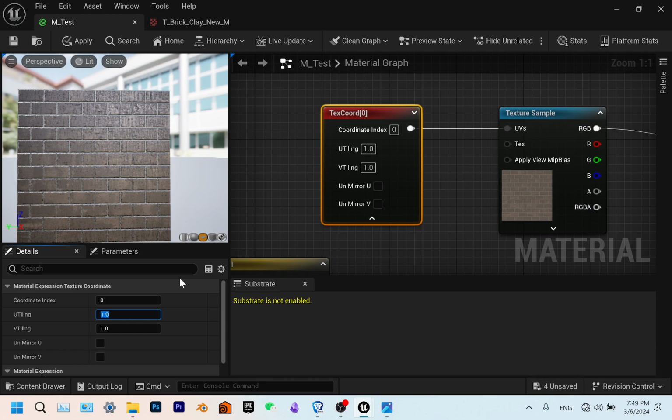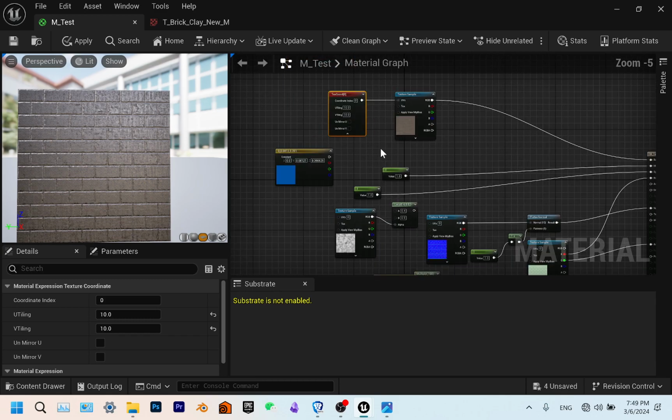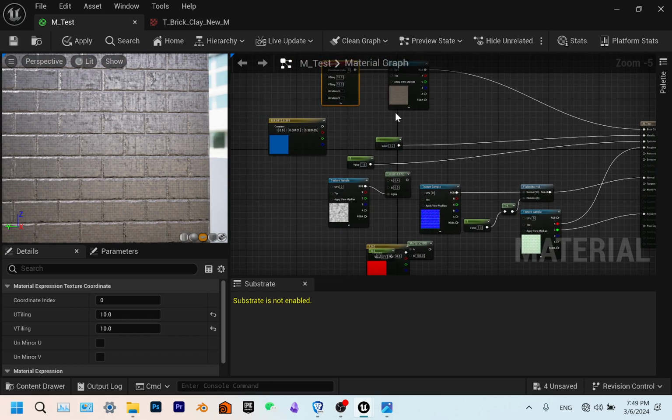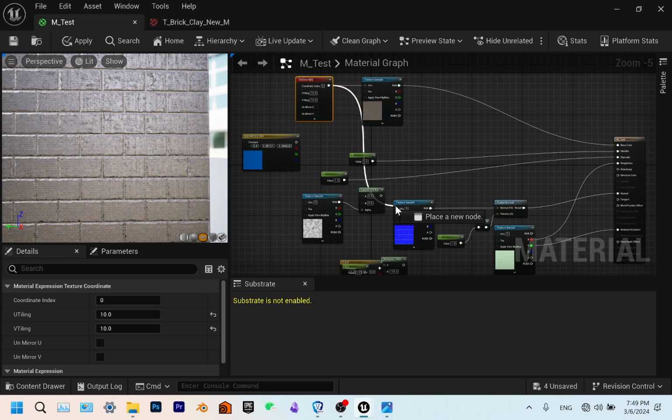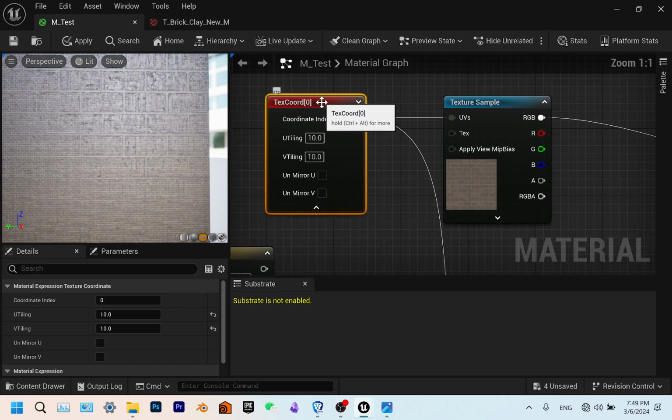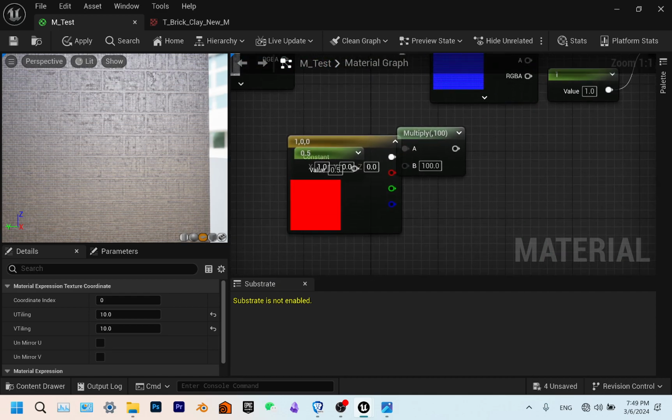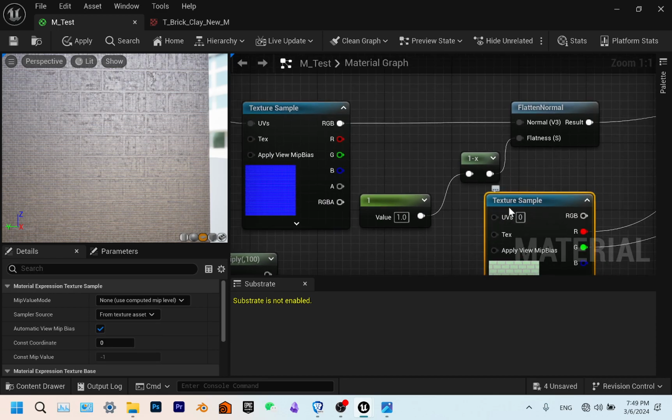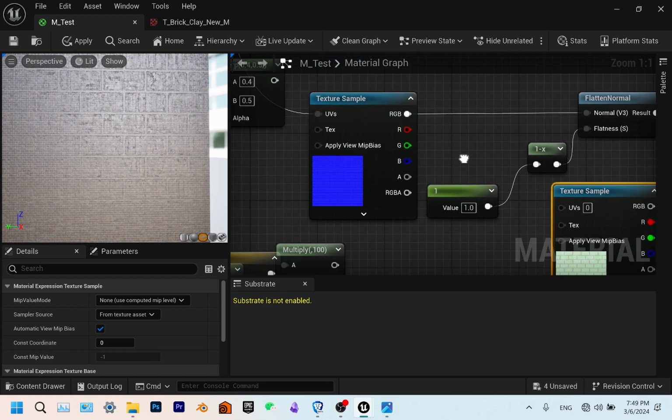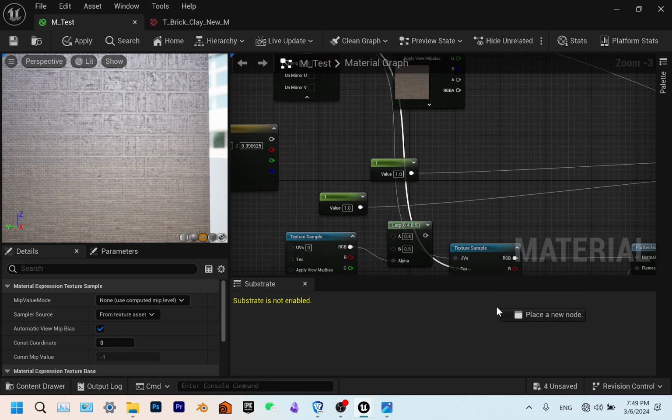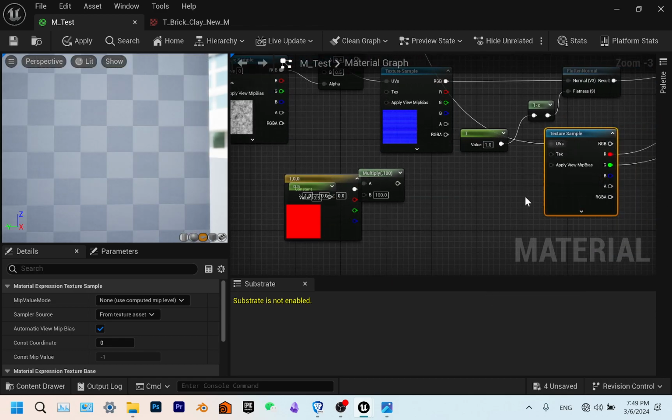If I type 10 on both the U tiling and V tiling, make sure this also goes into the normal map, because otherwise it looks very confusing. So make sure this texture coordinate output pin also connects to the input for the normal map, and also for all the texture sample nodes that are controlling the brick surface. Otherwise it's a little bit confusing to see the effect.